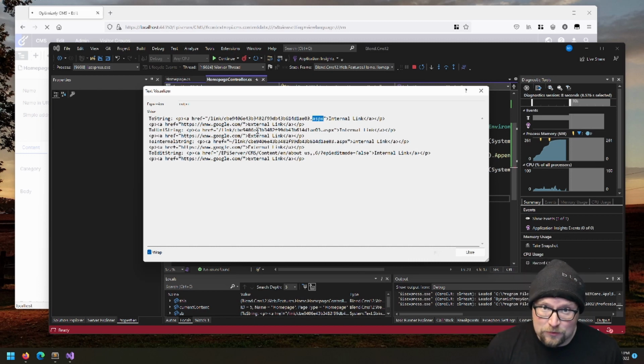The reason Episerver, Optimizely, it's Optimizely. The reason Optimizely CMS does this is so that at render time, it can get the correct URL for that piece of content. If it saved whatever the URL happened to be at publish time, well, that link would go stale. So this is a way of keeping links fresh, at least internal links.